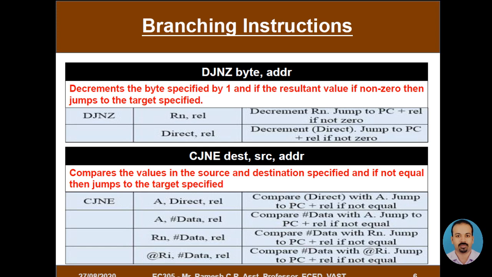So here we have CJNE A comma direct, which means the content of the accumulator and the content of the direct memory location are compared. They are checked for equality, and if they are not equal, then the program control flow is transferred to the new address, which is obtained by adding the program counter value and the relative address mentioned in the instruction. They are just compared, so there is no updating of the values either in the accumulator register or in the direct memory location. It is just performing a comparison.